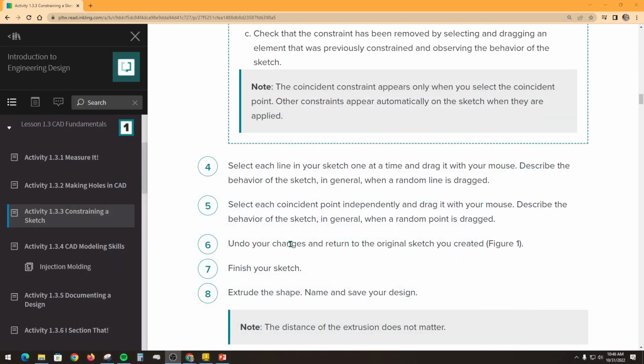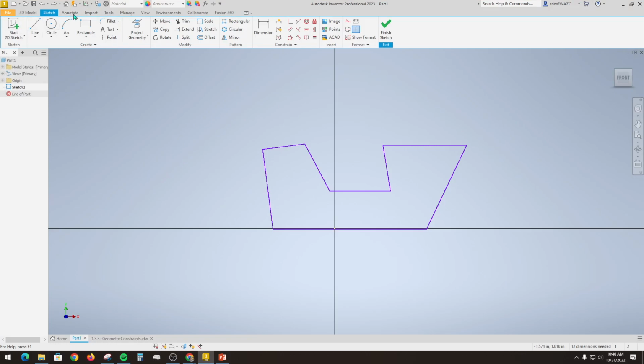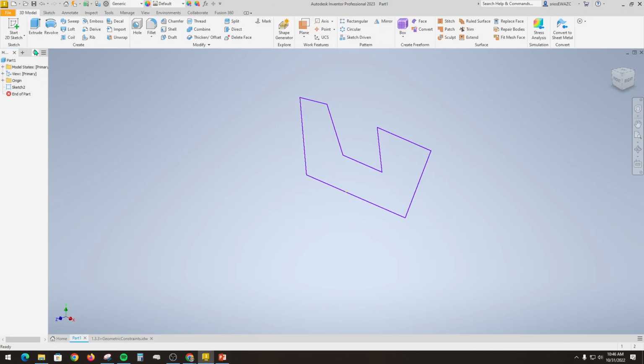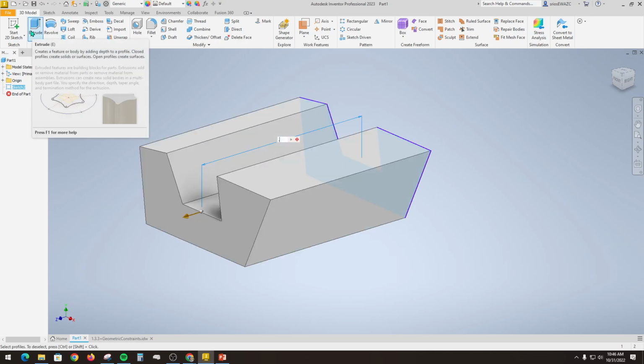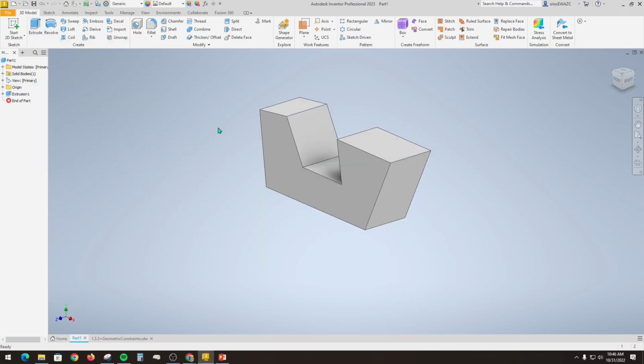Undo your changes and return to the original sketch you created in figure 1. You're gonna finish your sketch and extrude, and you're gonna save your design and put a name on it. So we're gonna go to File. We're gonna finish the sketch first. We're gonna extrude whatever extrusion you want. I'm gonna put 0.25, something like this.